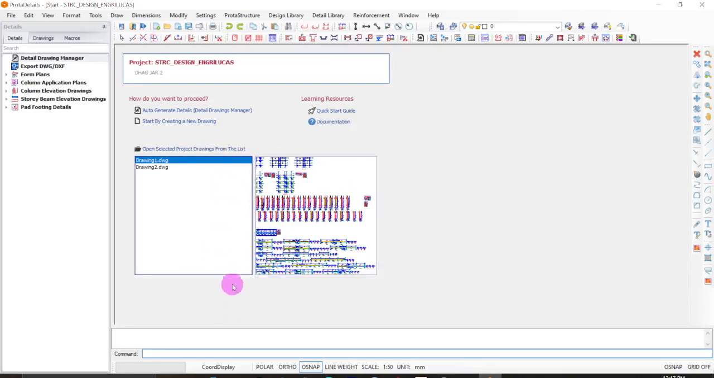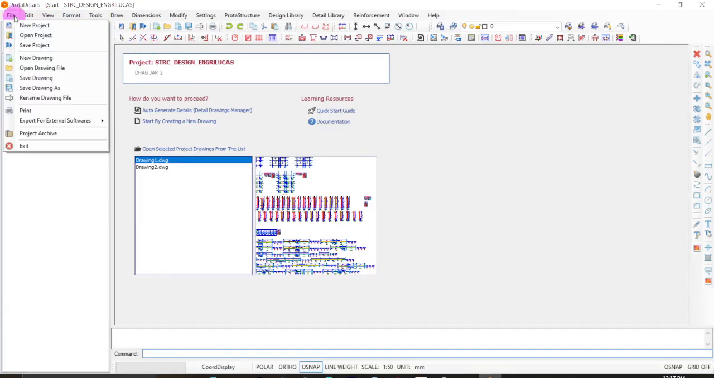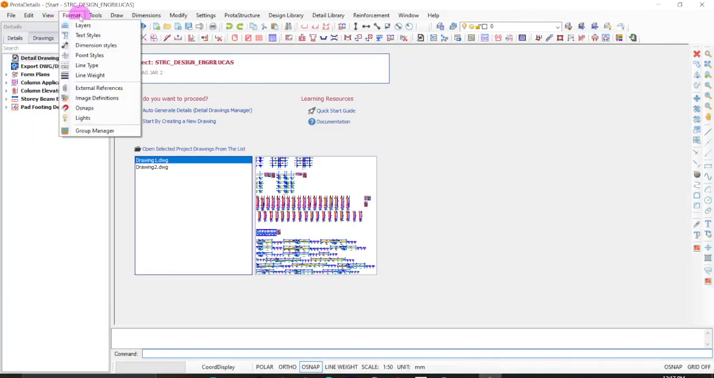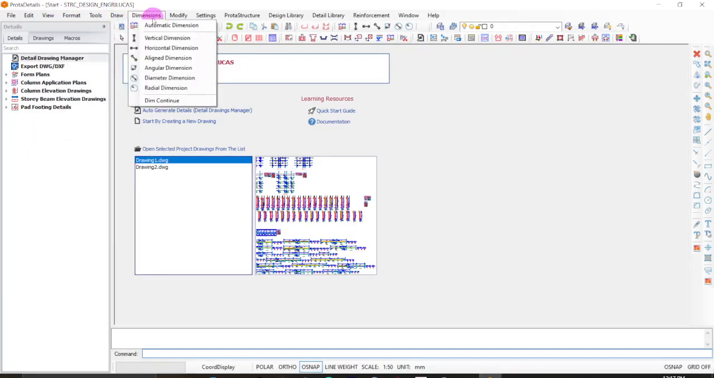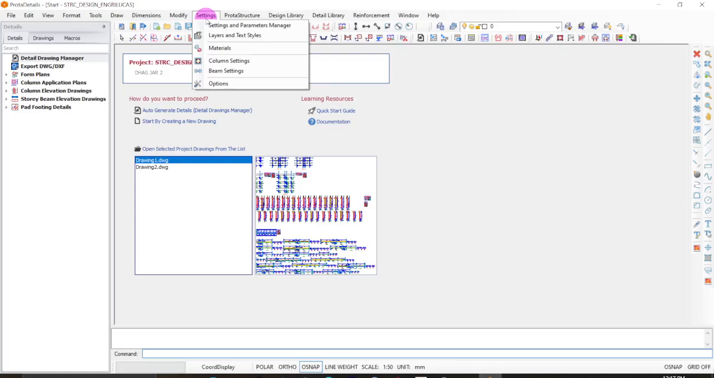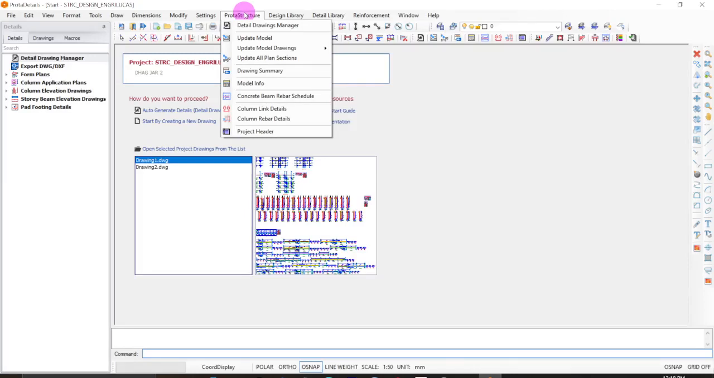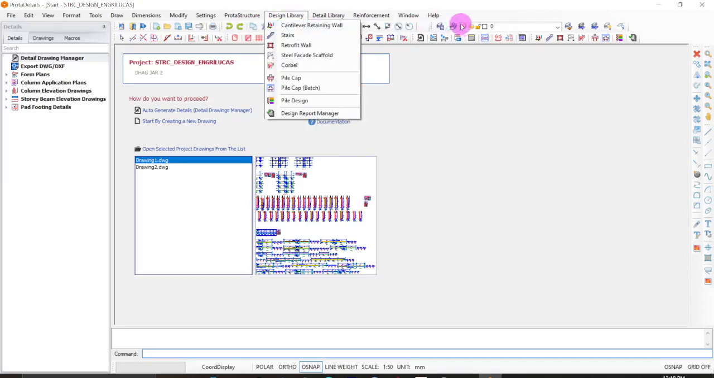Yes, this is the icon, the Prota detail start. Under Prota detail, you can check the navigation menu here. You can check the format you have to draw. You can add a few things, settings. You can set material columns, beam settings, and what have you. So you can just see, for instance, here, beam settings. Before you do your detailing, you can check the library, all these.